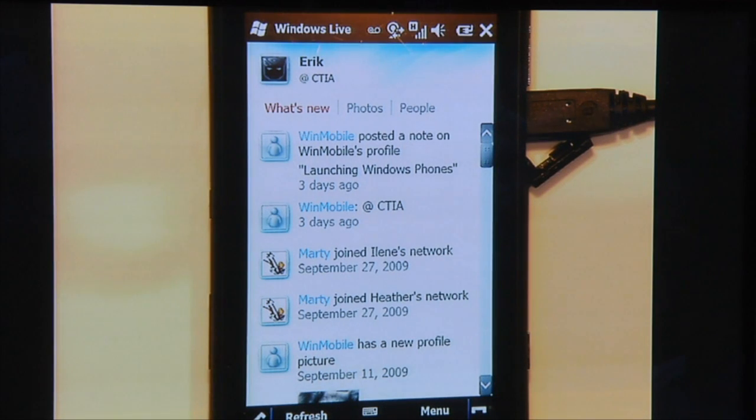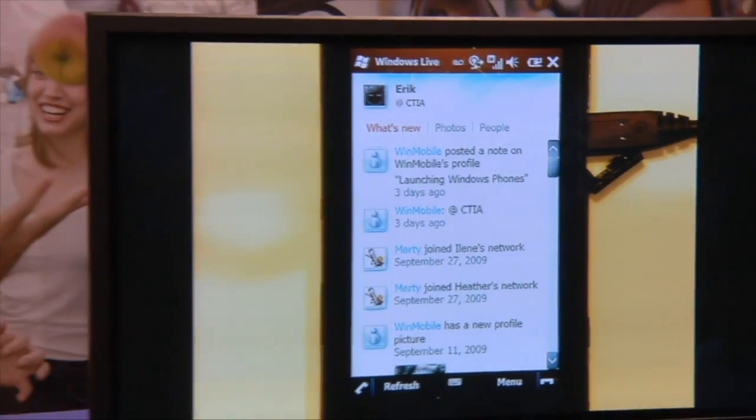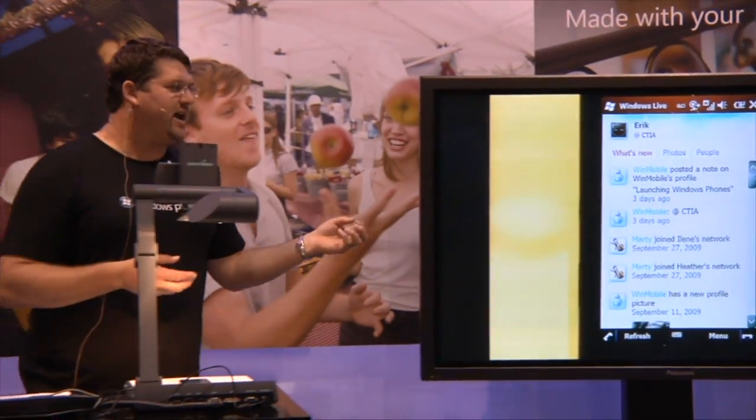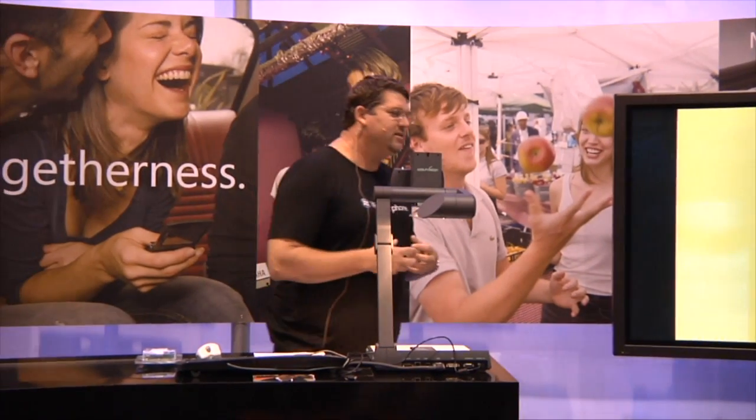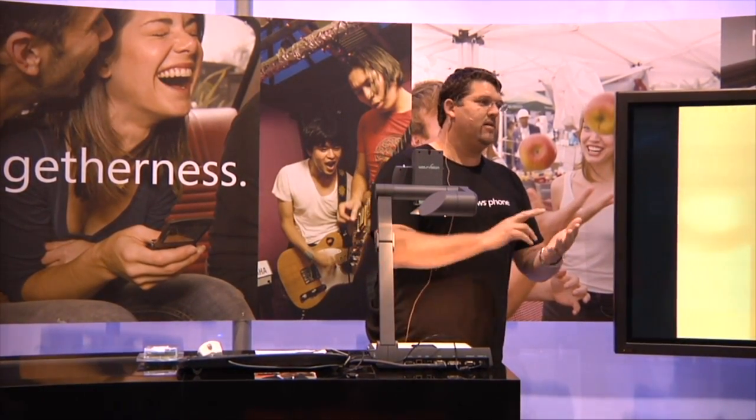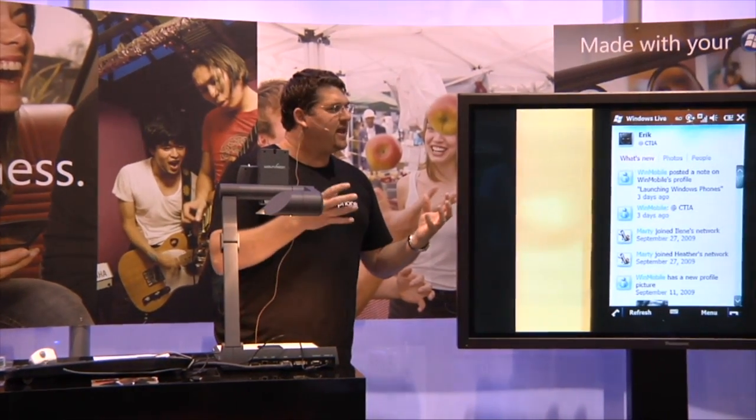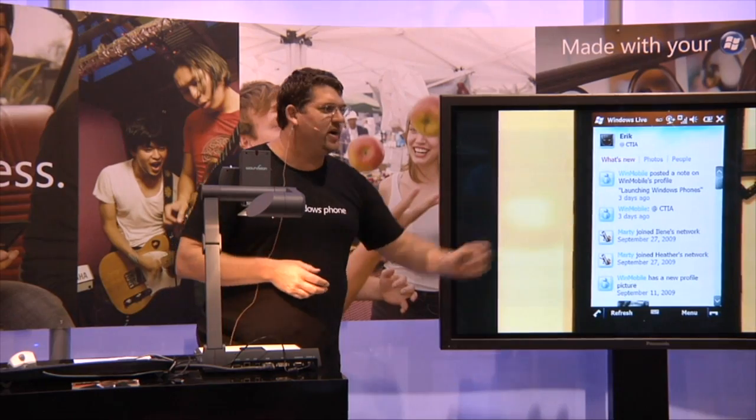Status updates from my friends who I've connected with here. Now, a lot of people might not use Windows Live right now as their social networking point, but one of the beauties is that I can have a Facebook account, a MySpace account, a Twitter account, multiple other accounts, and I can aggregate this information into my Windows Live homepage.